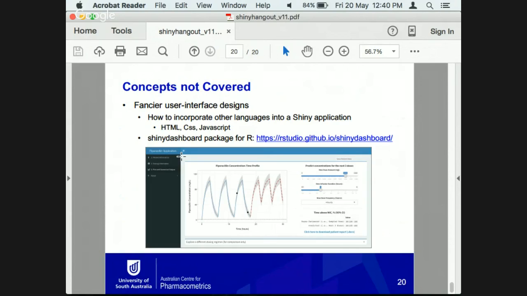So whilst I haven't covered these concepts in this presentation, I'm simply raising awareness of them for you to explore once you've understood the basics of the Shiny framework. And so this comes to the conclusion of my presentation, an introduction to the Shiny framework for pharmacometrics. I hope the information I've provided here today is sufficient to motivate you to start creating your own Shiny apps. And I'll upload the slides for this presentation this afternoon.